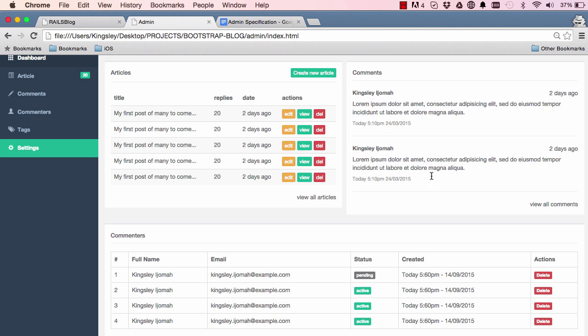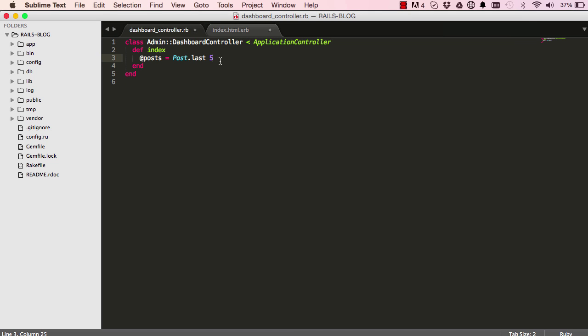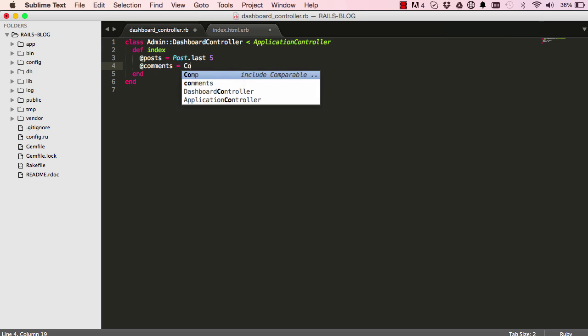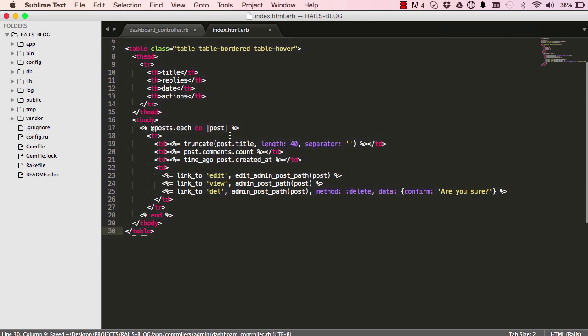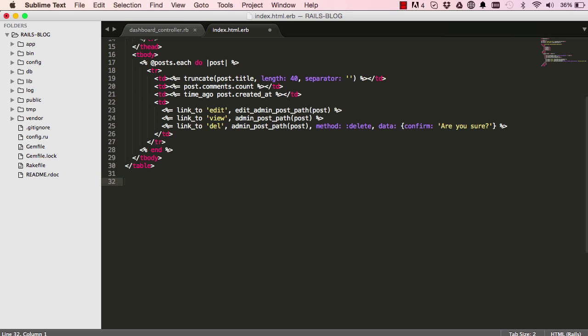Hello. In this lesson, we are going to work on comments and commenters, or visitors, in our modifications. So if we come into our dashboard index, we want to have comments give us the last 5 of them, and we want to do the same with visitors to give us the last 5 visitors created. Now that we have these instance variables, we can access them from our index.